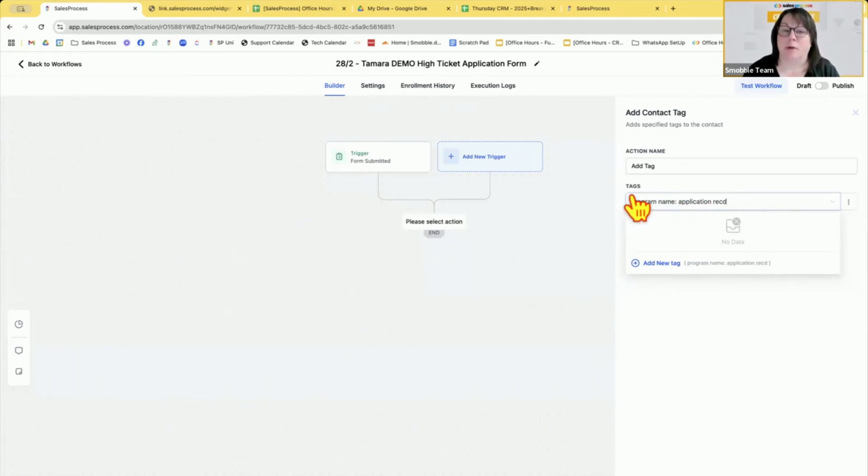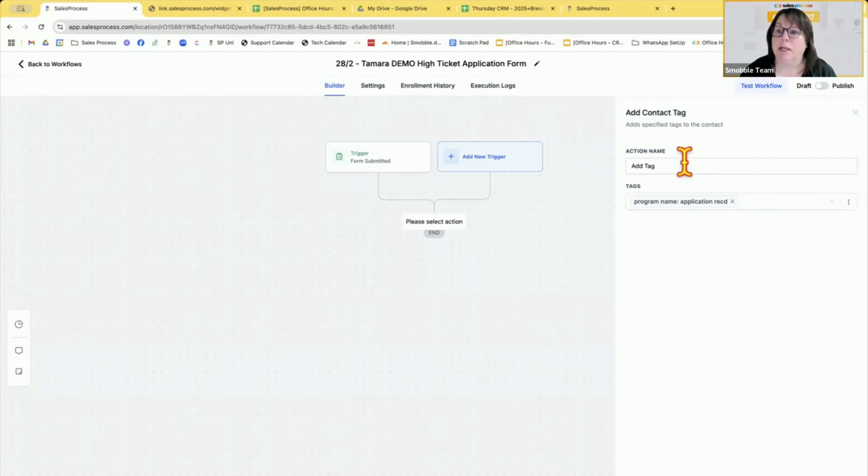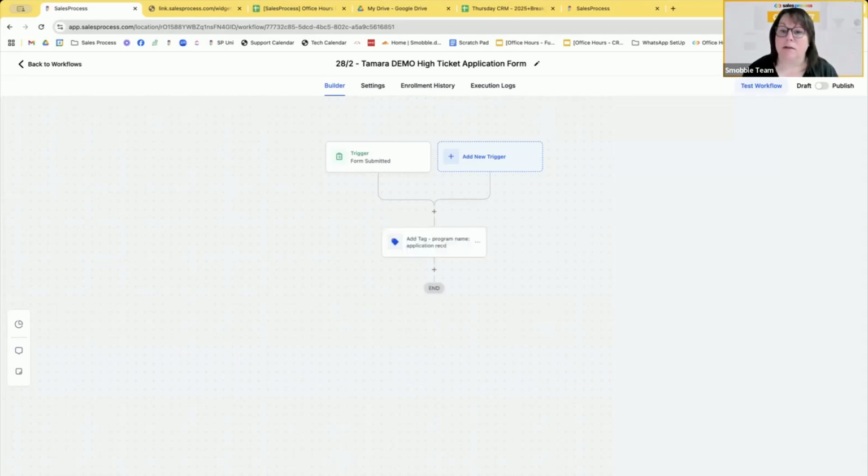Think about it this way. When I think about tags, I think about whether in a year from now I'm going to remember what this means. So that's why it's a good idea to put your program name in there. And then I always put up here what that is as well, so that I don't have to open the tag to see which tag it is. So now I add a contact tag.